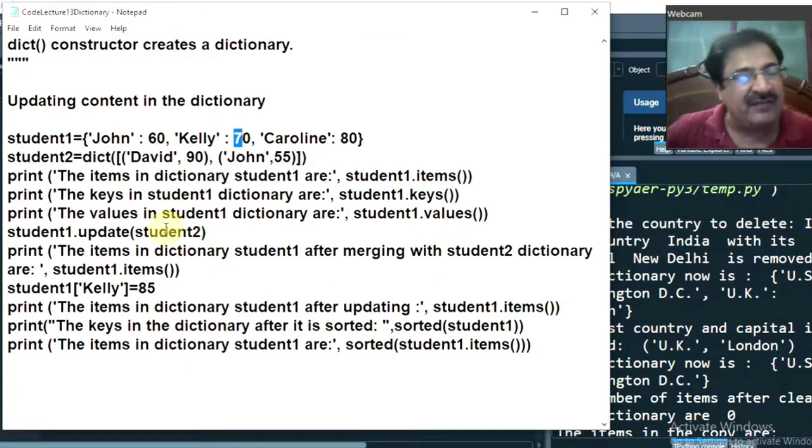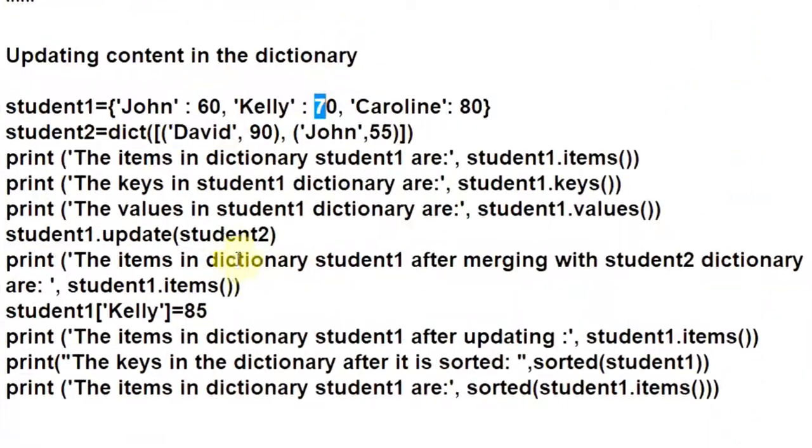Now when you invoke the update method, what will happen? It will check if the key exists or not. If the key does not exist in this student1 dictionary, it will merge, it will add. But if any key exists, it will overwrite its value with the value specified in this student2 dictionary, right? So what will happen? David will be checked in this dictionary. Does any key exist by the name David in this dictionary? No. So David and its value 90 will be added, appended to this dictionary student1.